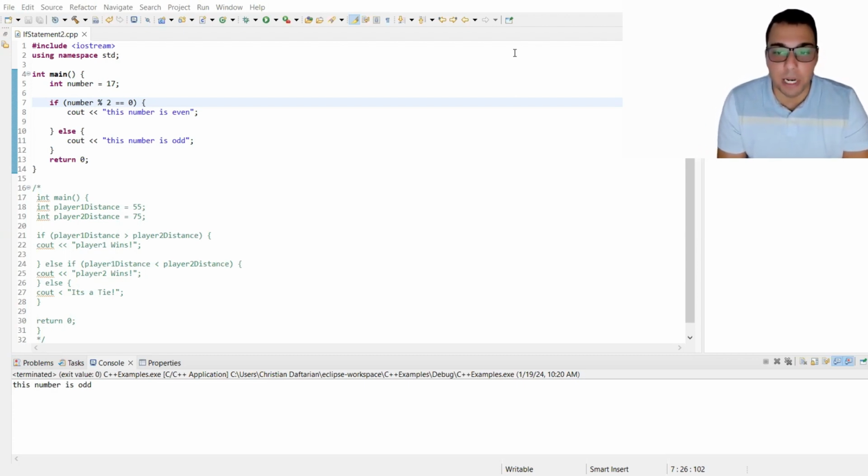And for those of you that are not familiar with modulus, this basically means that you're dividing the number by a certain number, and then you're calculating the remainder. So as we all know, if we divide any number by 2 and there's absolutely no remainder, then that number is going to be even. If it's not, then it's going to be odd. So that's why I have cout, this number is even, and then cout, this number is odd.